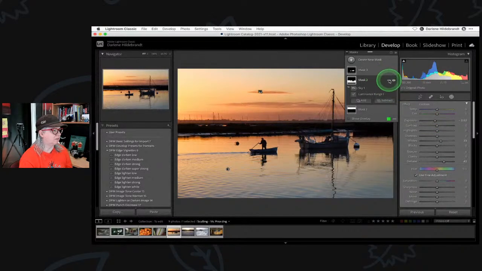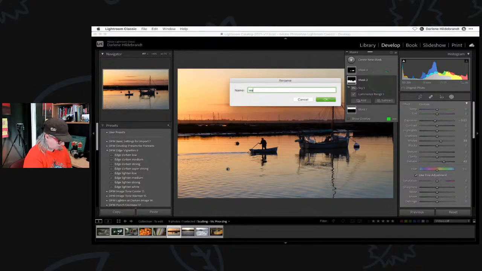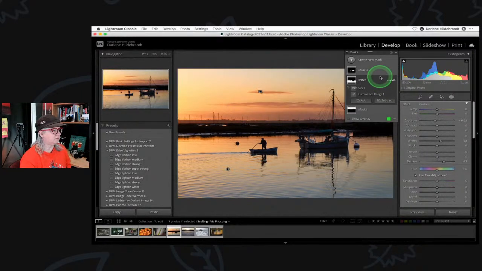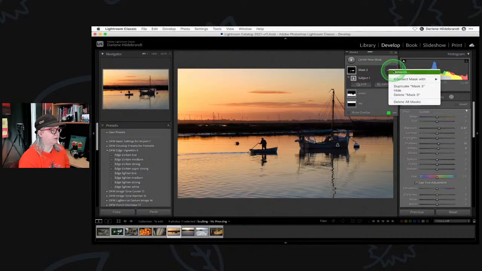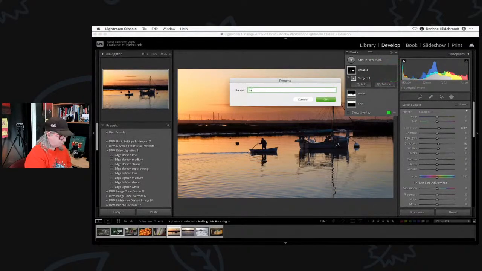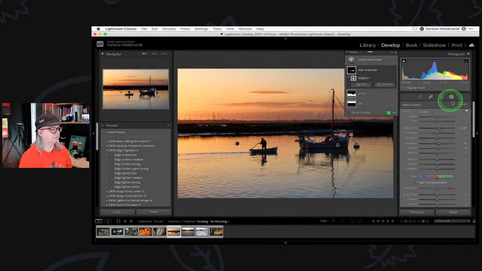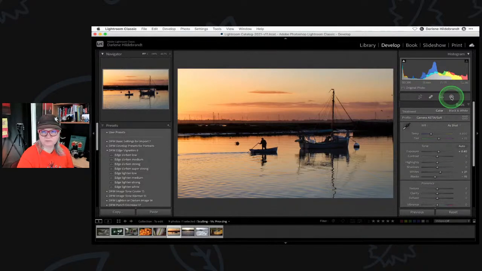And I could rename these as well. Okay, so if I forget what I've done here, I can call this one water. And I can call this one sky. And this one, I'm just clicking the little 3 dots, man and boat. So that's a pretty good edit, right?